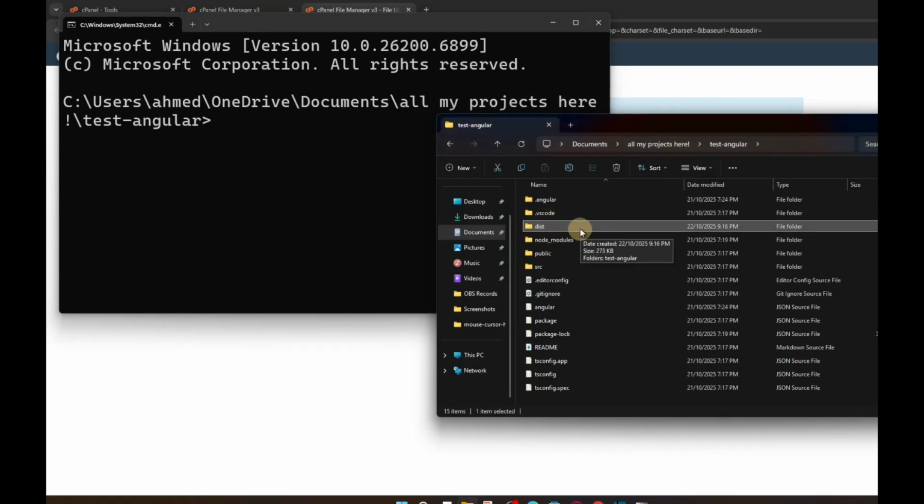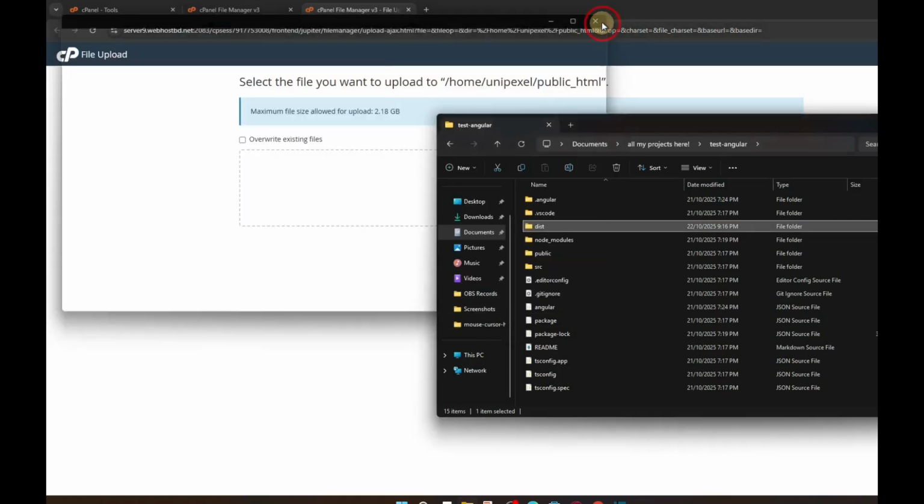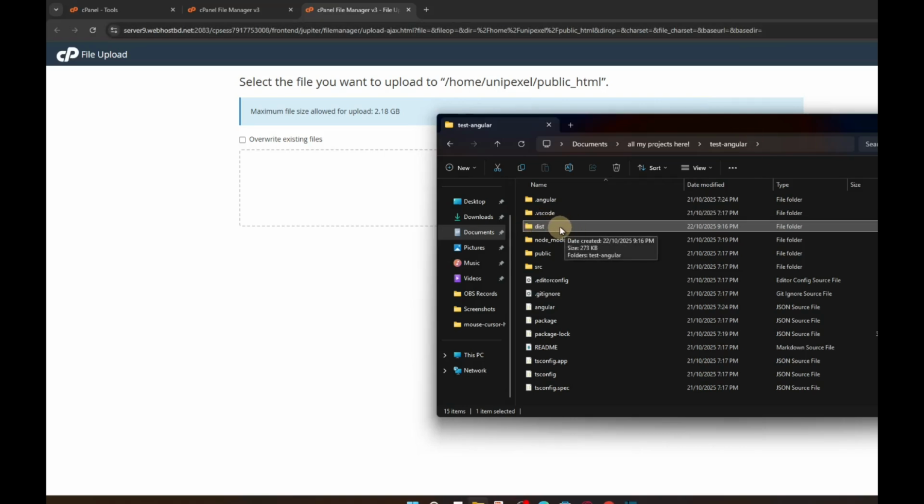Here you can see. But in your case, if you don't have this folder, then you have to do this process. So the process is, you have to type here ng build, then space, hyphen hyphen configuration, then production, and you have to hit enter. But I already have this, so I'm not going to do this. And this is my dist folder.